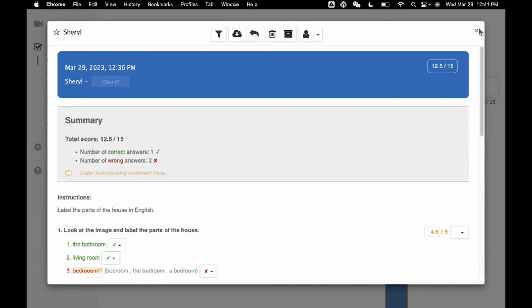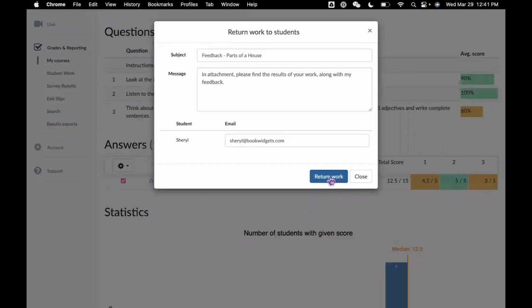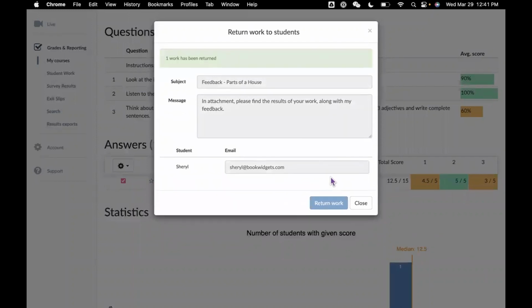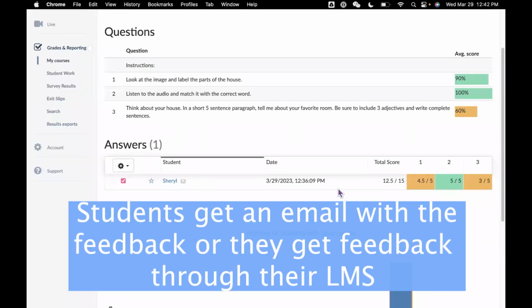You'll notice that my work is updated, right? Now I'm going to return the results. My students will get an email that will say, find the results of your work along with the feedback, and I return that work. Each of my students will get that work returned to them. Super important that you wait until you get this green bar that says the work has been returned. Don't navigate away from the page until it says that the work has been returned. There we go.